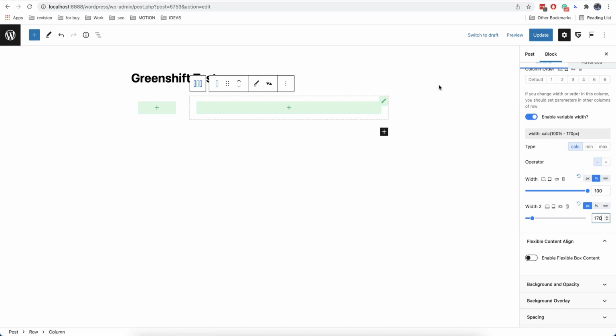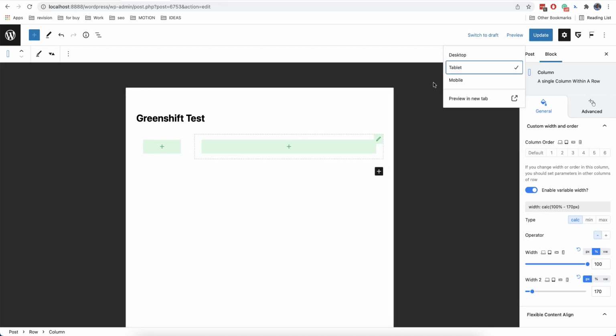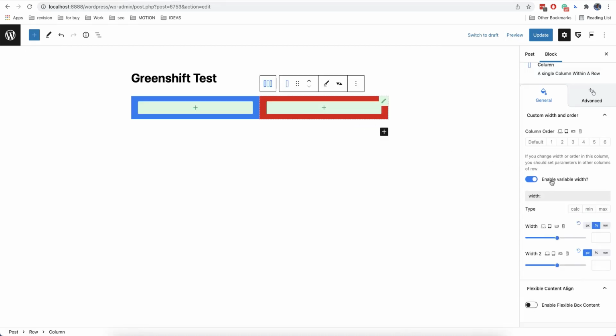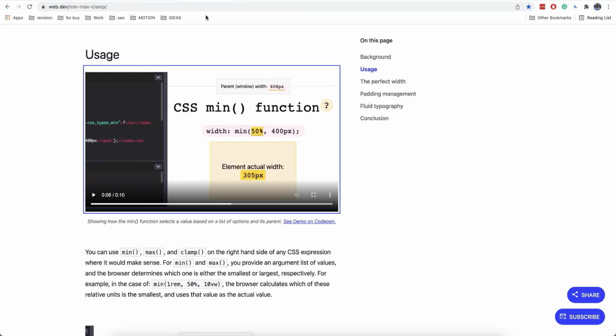So we can check this in Preview, Mobile. So the first one is 150 and the second one takes the rest. We can also check the tablet mode or desktop one. So please know that Greenshift is the first page builder that has an option to use up-to-date design methods and calculations. And apart from Calc, there is also minimum and maximum. You can check how it works in Google.